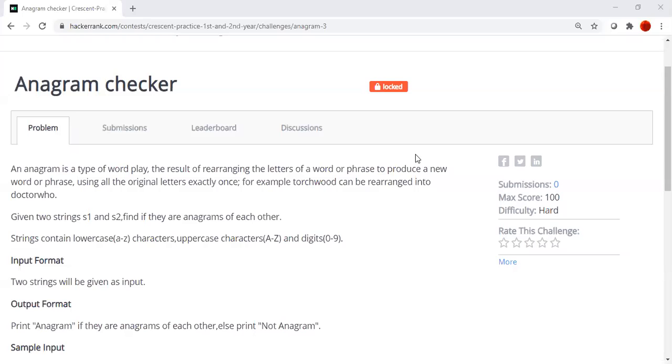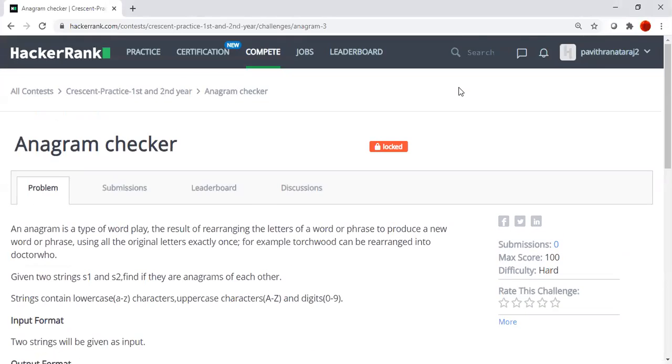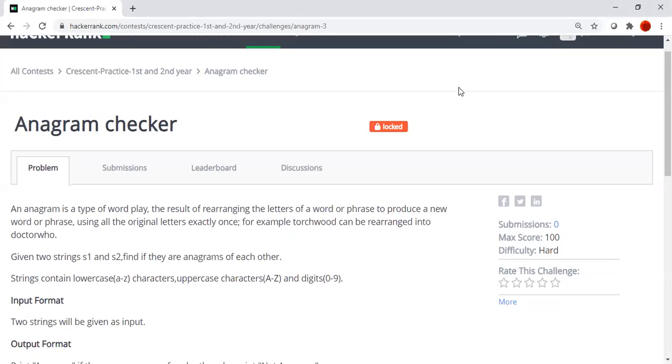Today we are going to see a HackerRank problem, which is Anagram Checker. For the Anagram Checker, we have to know what an anagram is. For that we can read the problem statement.